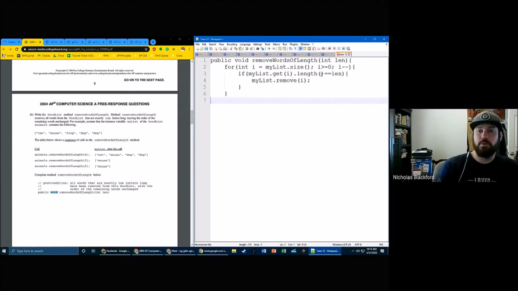At the end of my for loop, my list should have removed all the elements that I want to remove, and then I don't return anything to the user, so I'm done there. So that's part A and part B for the first question of 2004. B is definitely more difficult than A. A was very basic, but I think A was still worth maybe 3 or 4 points.